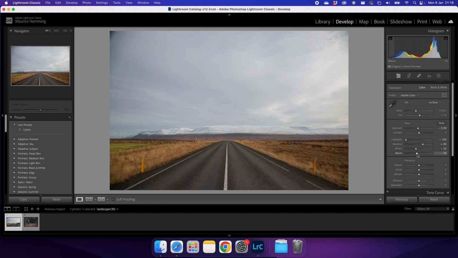And no, we're going to leave the blacks as they are. I'll skip one, the contrast. And we're going to add a little bit of contrast to our image. Just like that. So that's how you can adjust the exposure part of your image.